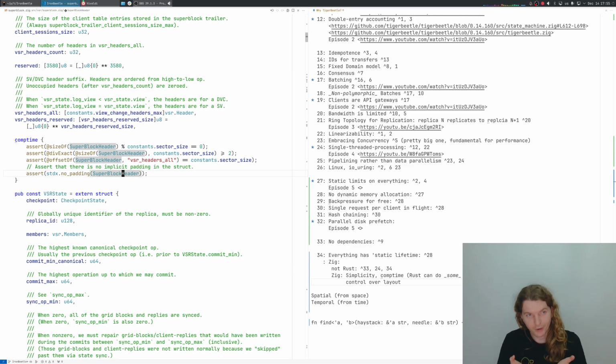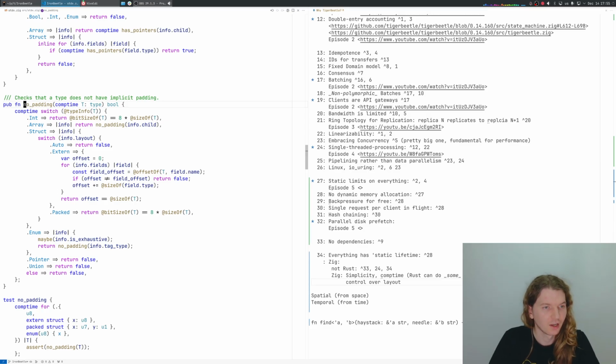So we worry about those things in Zig, and we just go and check the type has no padding. You can do this in Rust, but it's going to be extremely ugly, because you cannot just go and reflect on the type, compute all the offsets, and check if there is no padding.